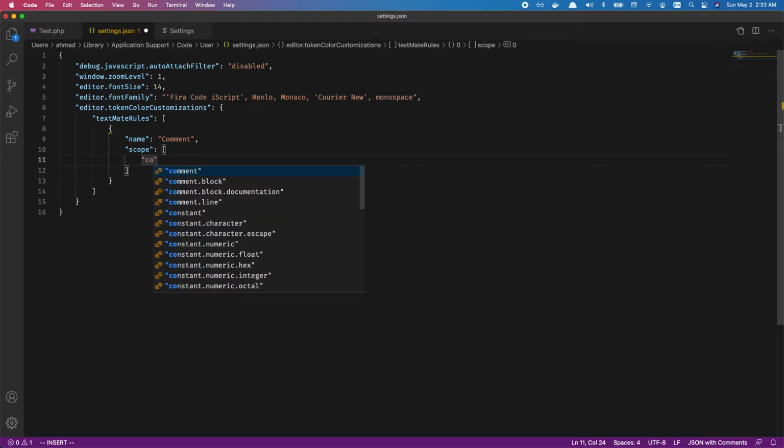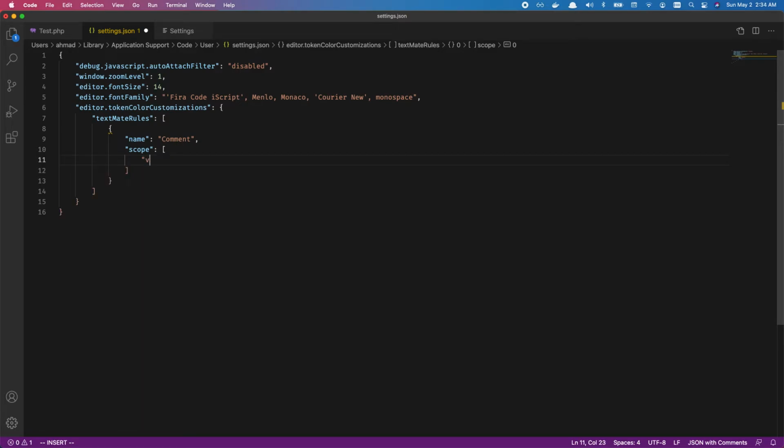As you're typing in the scope section, it will give you all the options on what you could apply the font to. If you wanted to do that for variables, we could do that as well. Another option, maybe some people want to do it for keyword. You have that option too. But as I mentioned, I'm just doing it for comment.